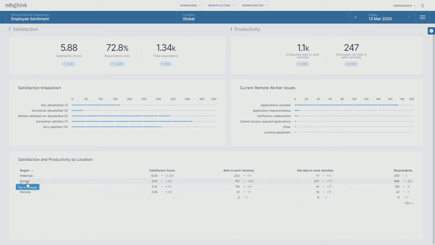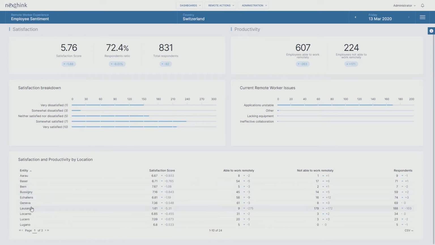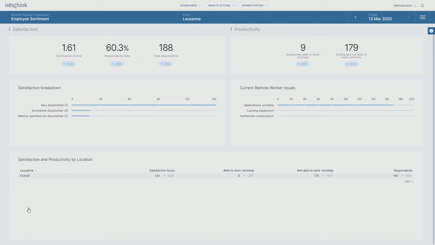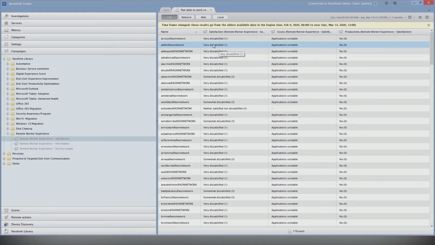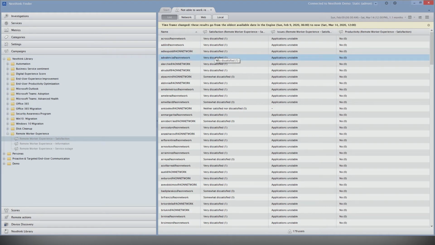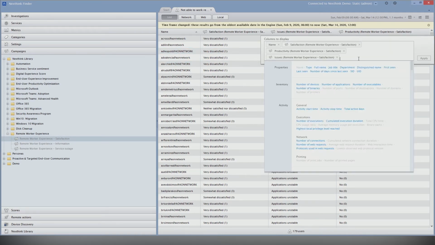If we go through, it seems that most of these are in Europe, and most of these are then in Switzerland, and most of these appear to be from Lausanne. From there, we can jump quickly to the Finder to look at the detail. In the Finder, we can see people are reporting that they are very dissatisfied with their experience and they've got unstable applications. Because there was a text box in there as well, we can actually add that in to see if they added any comments in for us.